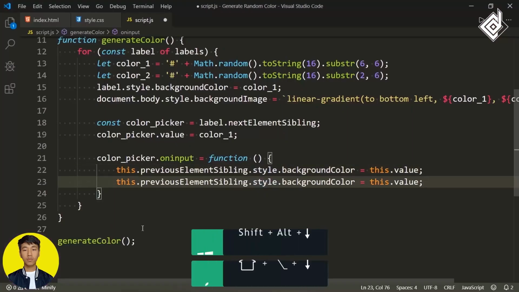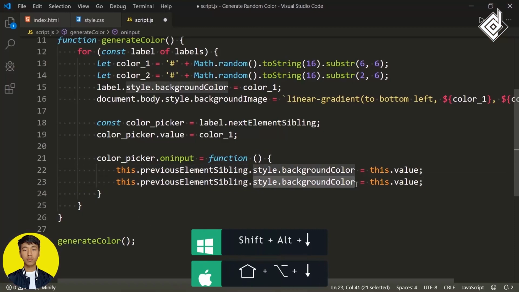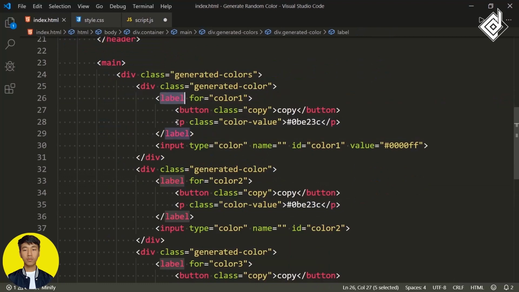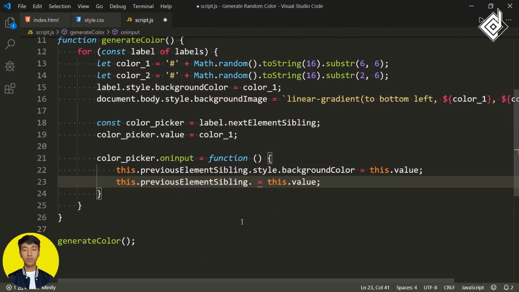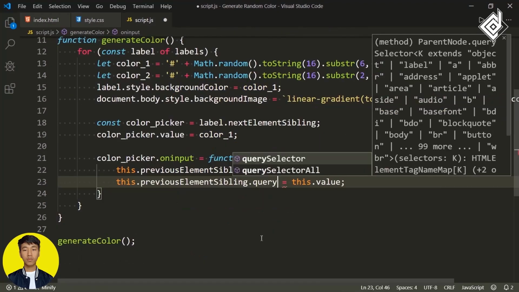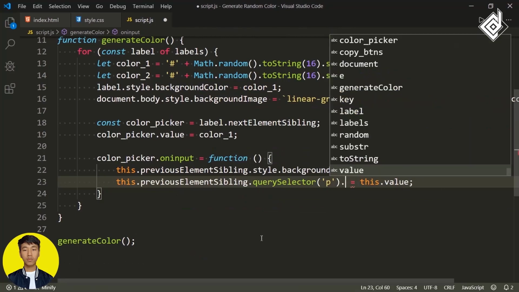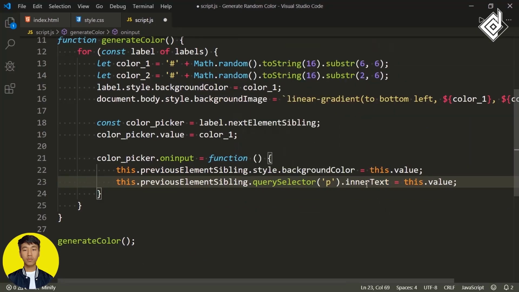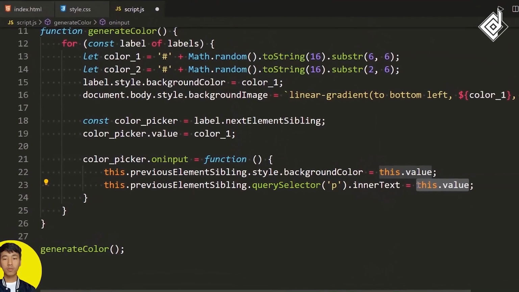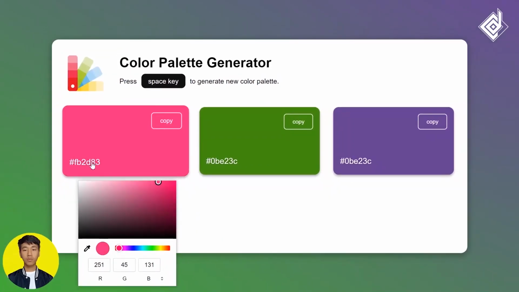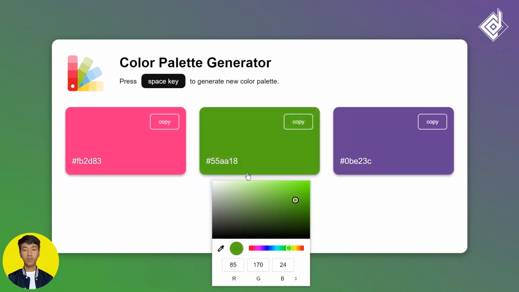So for that, let's duplicate the same code, and you can remove this style.backgroundColor. Instead, let's go to the index.html file. As you can see, within our label element, we do have a paragraph tag with class name colorValue. So I want to change that color value, okay? So I'm writing .querySelector. So we are selecting that paragraph tag, and I want to change its inner text. So for that, I'm writing .innerText is equal to this.value. So now with the help of this code in our browser, if I change the color picker's color, did you see that we are dynamically changing the hexadecimal color code in real time, okay?